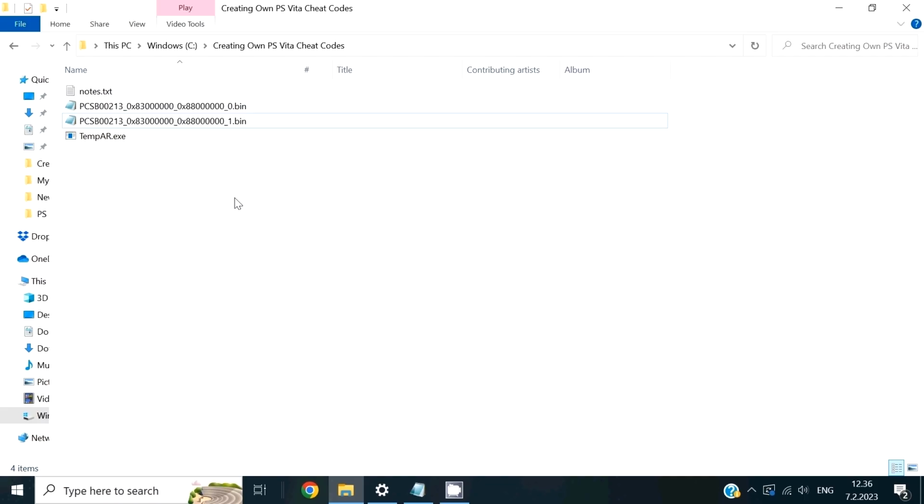Okay, on the computer, I created a folder, and in it I have the two memory dump files which I transferred over from the PS Vita a moment ago, as well as the TempAR tool.